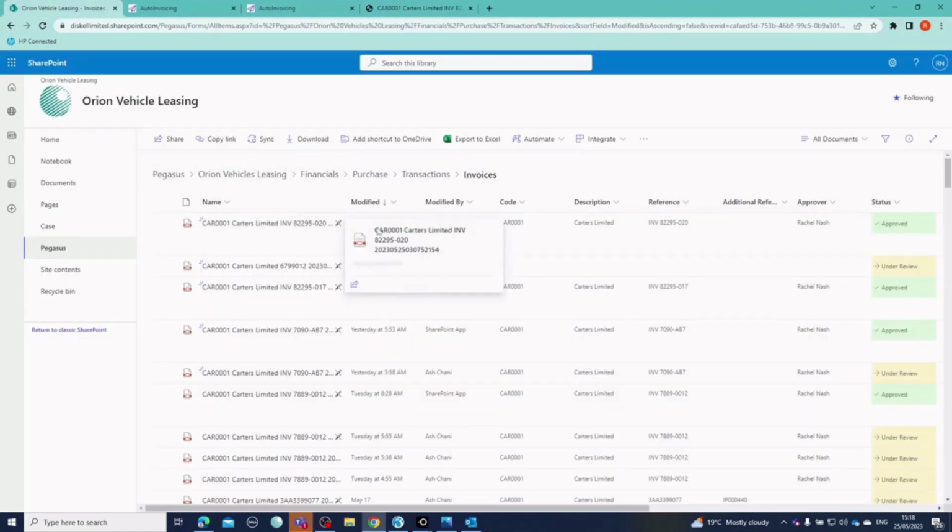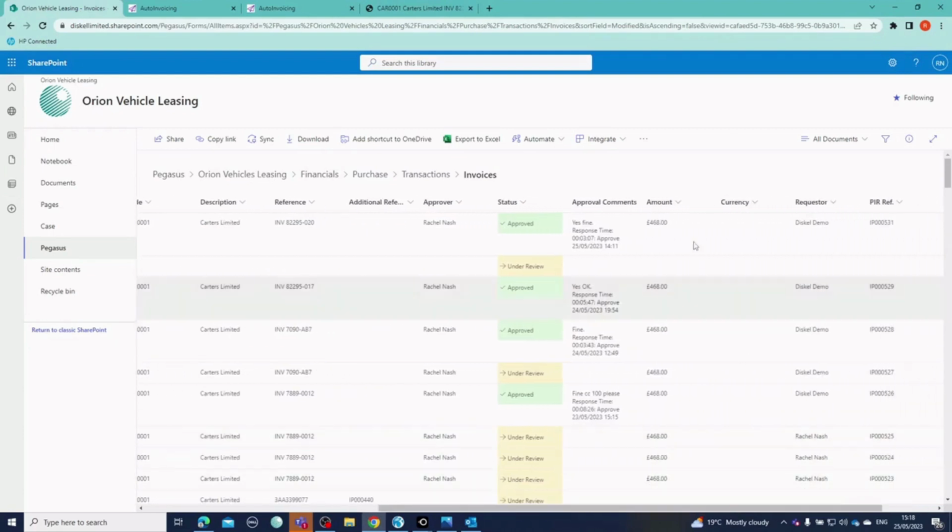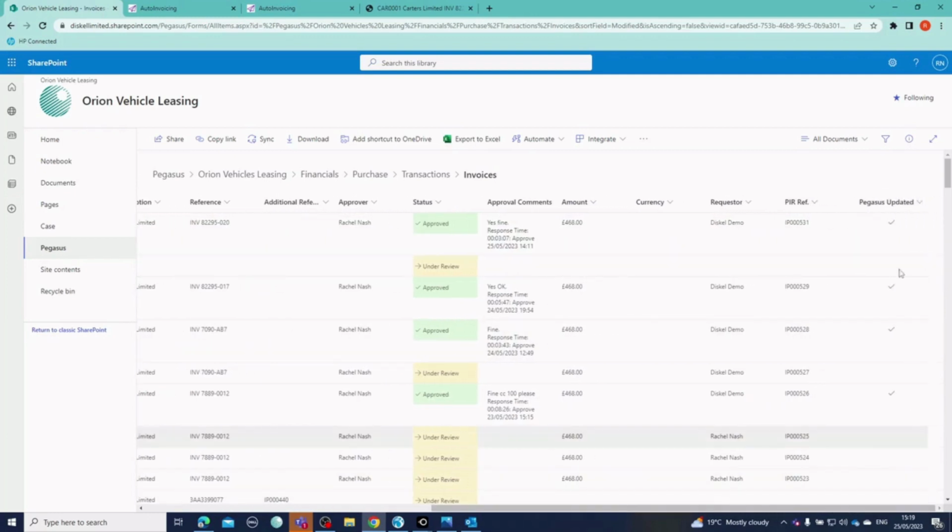Here we can see the transaction, the approver, and the status that is now approved. And if I scroll across, we can see the comments as well as the requester, and further across that it's been updated to Pegasus.